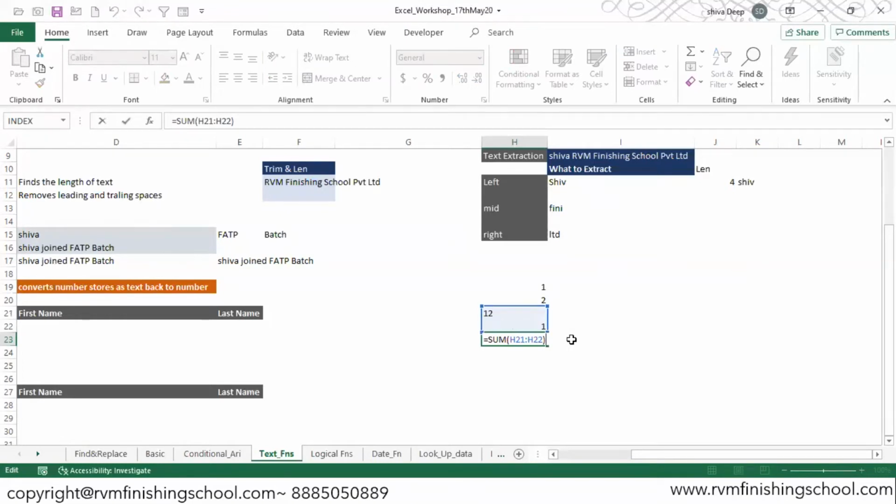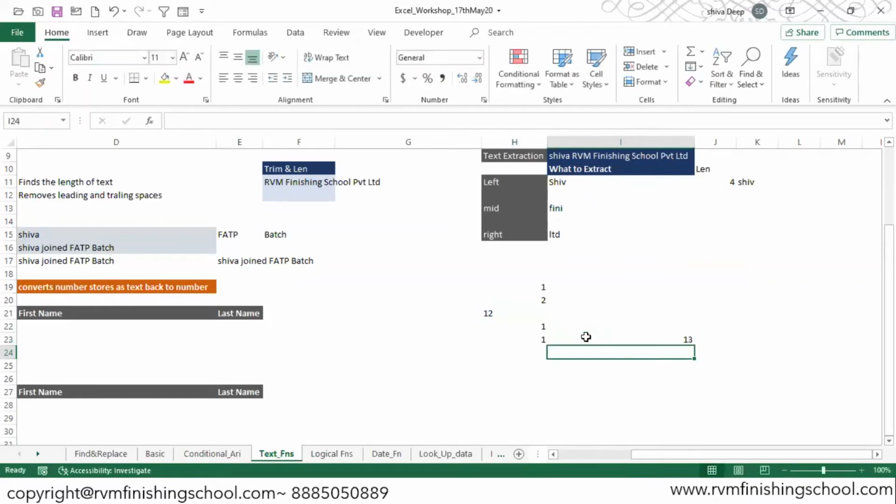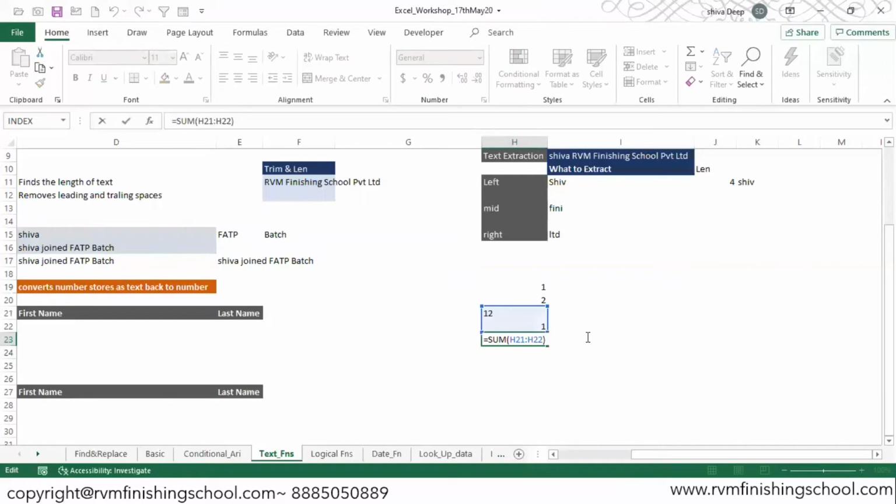And the irony of this is Excel has still to work upon this. If you add 12 and you manually put +1, see, the answer will come back as 13. But this is when you're doing it manually. When you're using inbuilt functions, this is not going to work. So what we need to do is we need to change this 12 into a number.